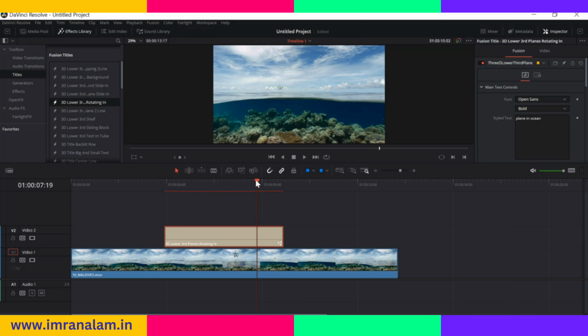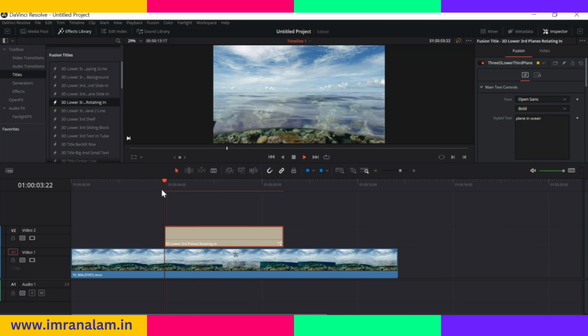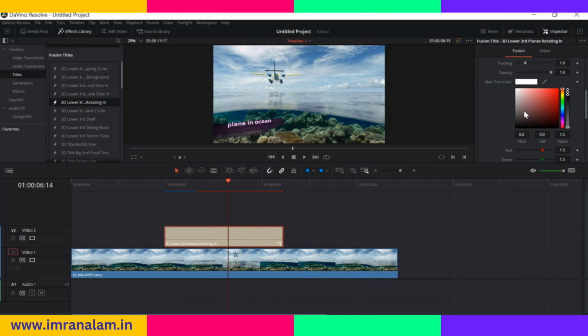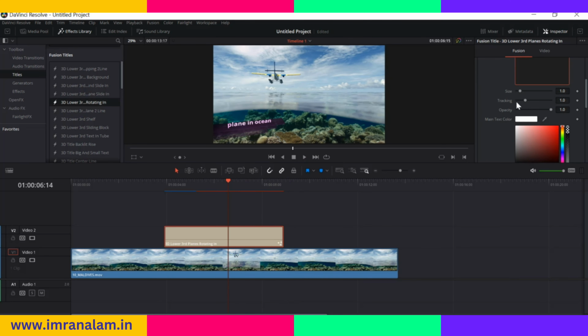Okay, now if I play this clip, you will see, you can see plane in ocean. You can change color or track your text, or you can also increase or decrease opacity, or increase or decrease the size of your text.